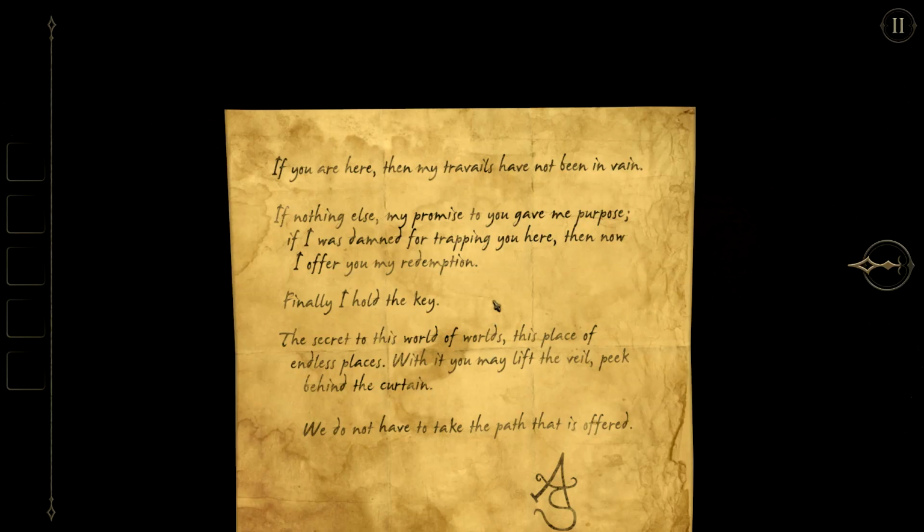If you are here, then my travails have not been in vain. If nothing else, my promise to you gave me purpose. If I was damned for trapping you here, then now I offer you my redemption. Finally, I hold the key. The secret to this world of worlds, this place of endless places. With it you may lift the veil, peek behind the curtain. We do not have to take the path that is offered.